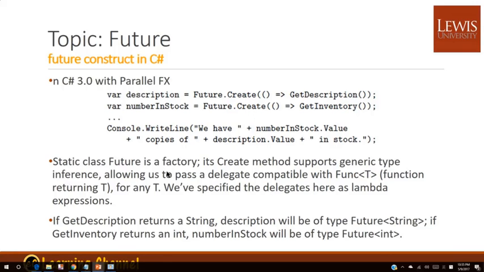And static Future is a factory. It creates methods that support generic type interface inference, allowing us to pass a delegate compatible with Func<T>. So you actually can put a certain function in there. Something like a lambda expression is okay. For T, we have specified the delegate here as a lambda expression. If get description returns a string, description will be type Future<string>. If get inventory returns an integer, number in stock will be type Future<int>.